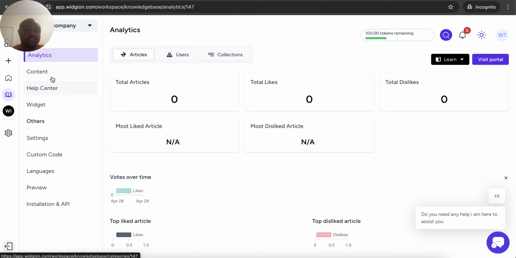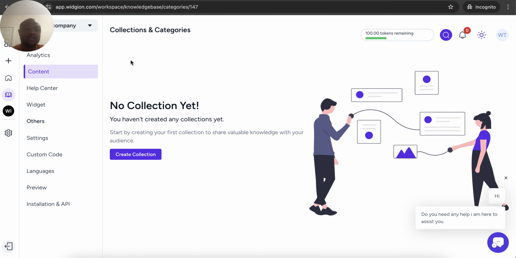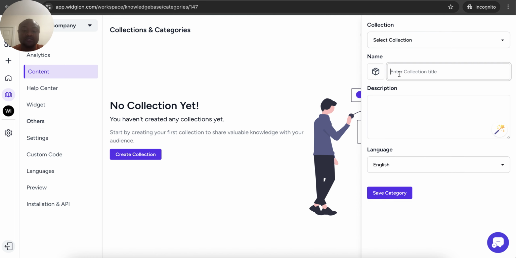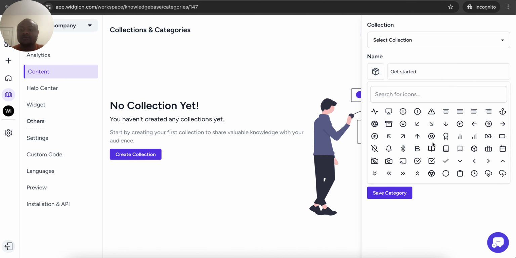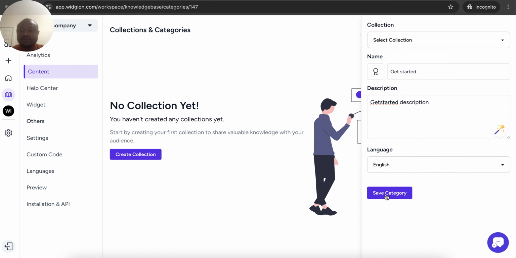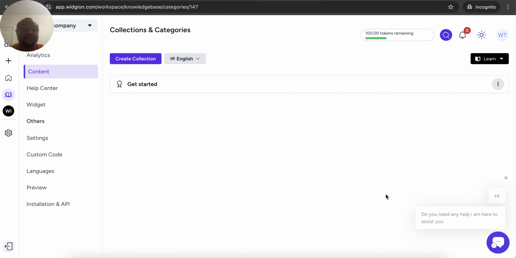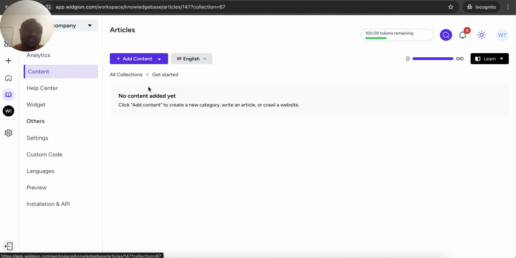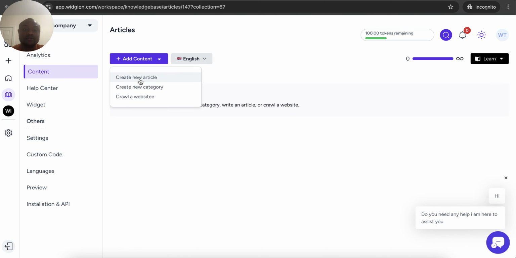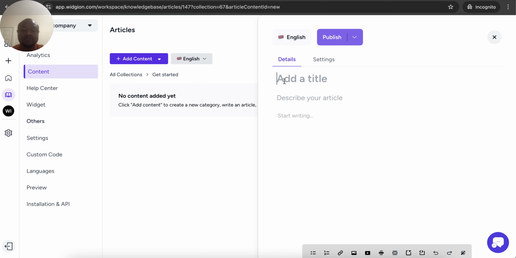So where you have articles for your app center, you create a collection. Get started, description. So you can select icons for your collection. After you create your collection, you can go to the collection to add articles to that collection. So you can click on that to add articles.